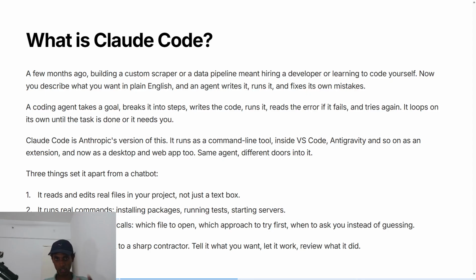A few months ago, if you wanted to build something custom, such as a scraper or a data pipeline, it meant hiring a developer or learning to code it yourself, right? Now you describe what you want in plain English, and boom, an agent can write the code on its own, run it, and then fix its own mistakes as well. A coding agent takes a goal, breaks it into steps, writes the code, runs the code, reads the errors if it fails, and then tries again. It can loop on its own until the task is done or it needs you.